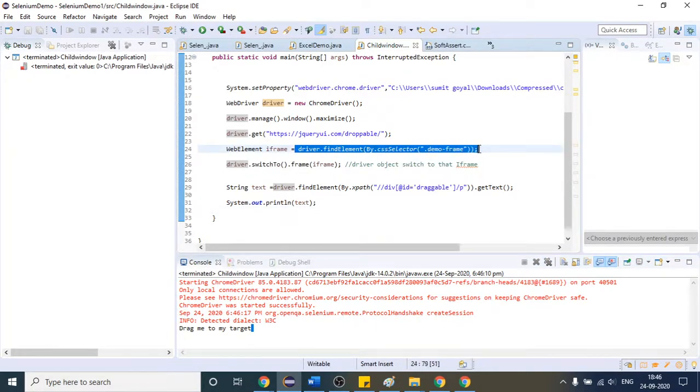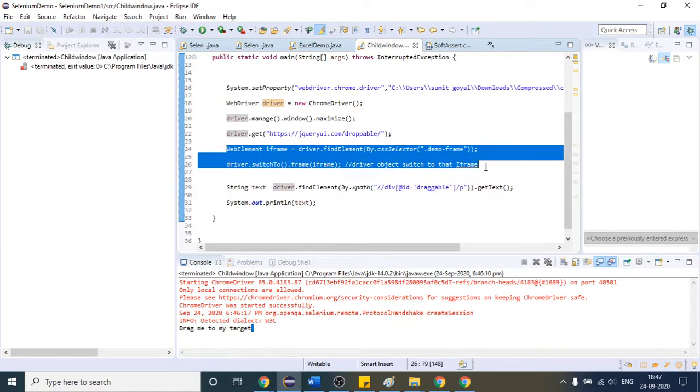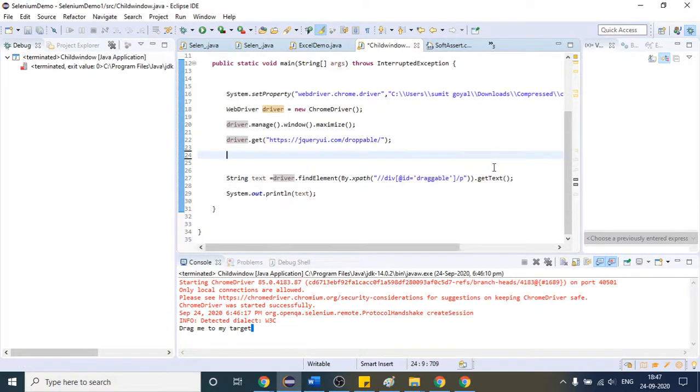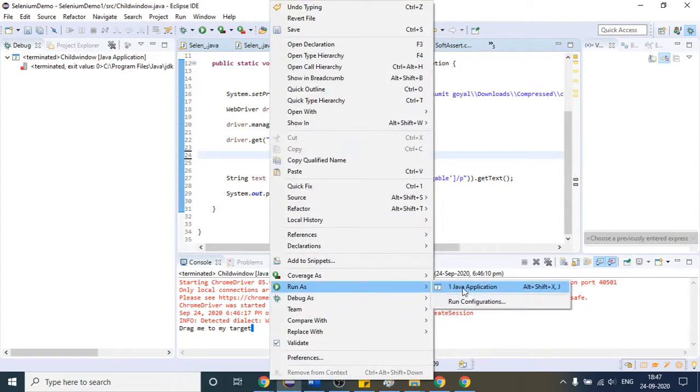Okay, so let me open it and try it again. What I am saying is that earlier, when we tried to print it, if we cut this line and then try to print that, your code will fail.